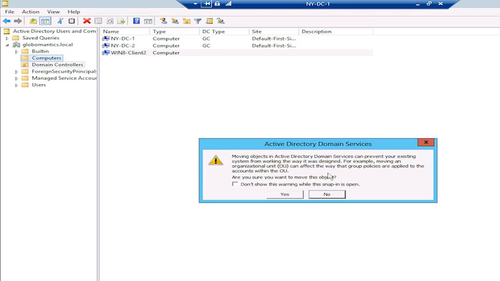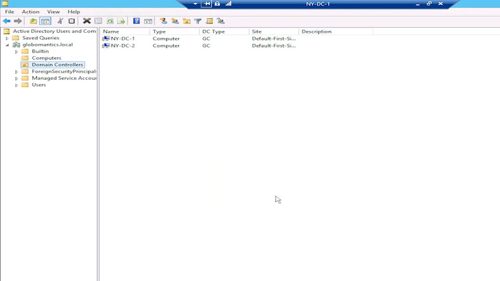And I'm saying, yeah, I know what I'm doing. I know, don't worry, no problems here. Click yes, it disappears, go to the computers container, it's back there.